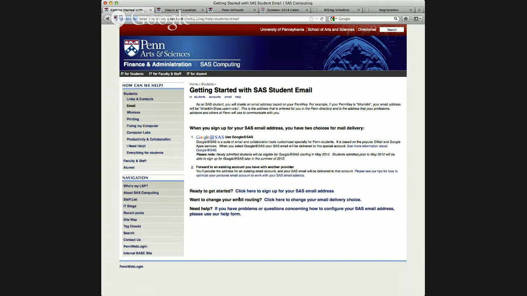So for example, let's say your Penn key is B. Franklin. Your email address is going to be bfranklin@sas.upenn.edu. And I do want to just specify that this is the address that's going to be entered for you in the Penn directory, and is also the email address that your professors, advisors, and others at Penn will use to communicate with you. Probably most importantly, this is the email address that you're going to be getting any billing information. So you definitely want to be sure to check it.